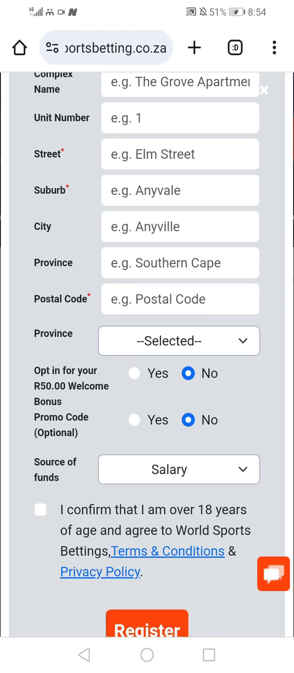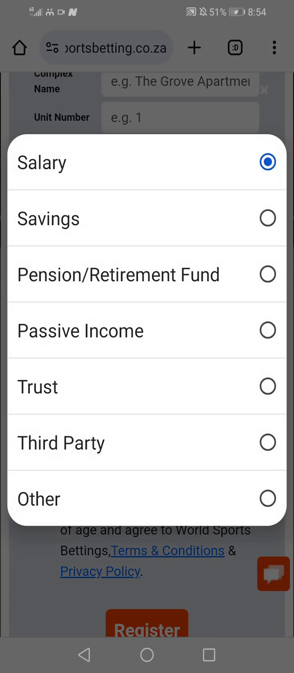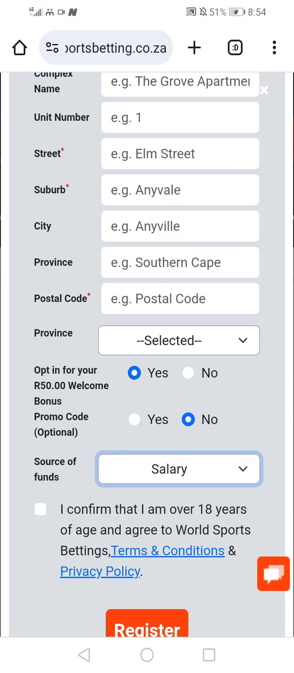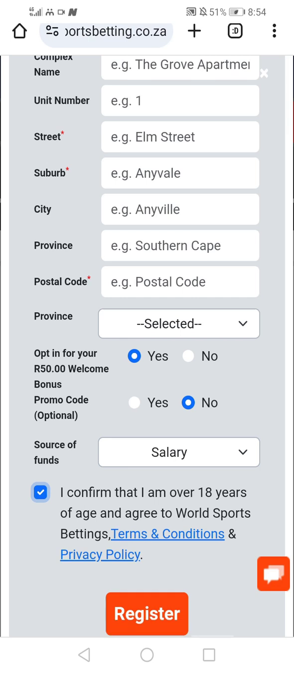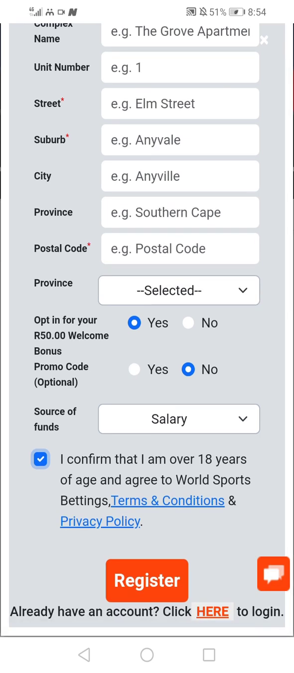So I want to explain here because this is very important. After selecting your province, simply select where it is written opt-in for 50 rand welcome bonus. You're going to select yes like this guys. After that, you skip the promo code because it is optional. So when they're asking for source of funds, you can simply select the salary, savings, pension, retirement fund, passive income, trust, third party or other. It's up to you guys. After that, you simply confirm. After confirming, you click on the register button below.